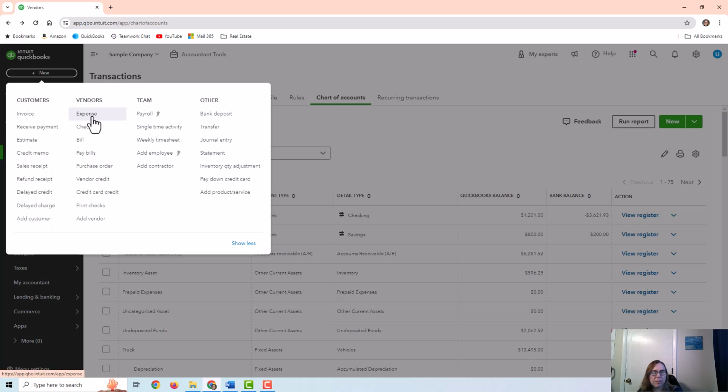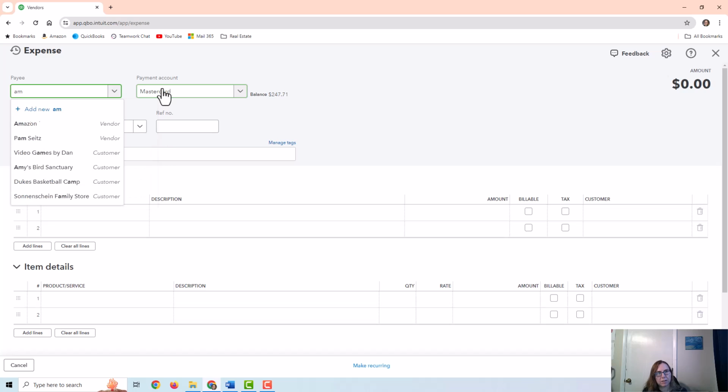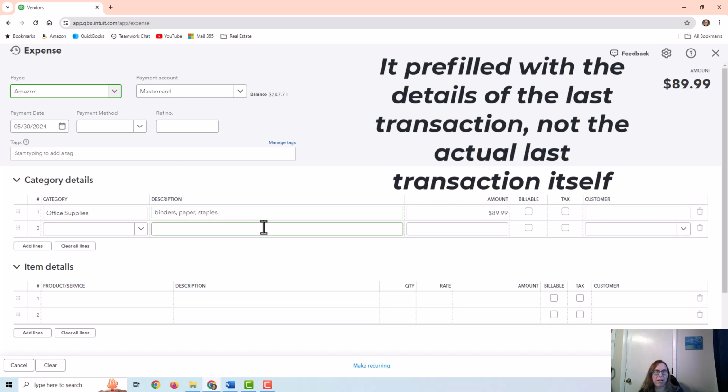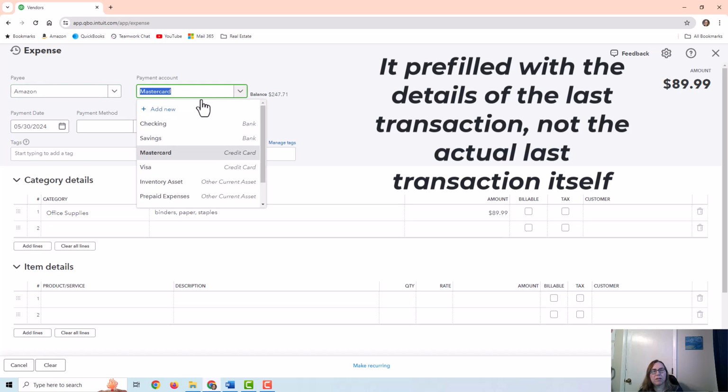Let's do another Amazon example. I'm going to go to new expense. Now I'm going to put Amazon in as the payee, and you can see what happens. It actually brings up the last transaction, and that may help me if I'm always using the same account over and over for a specific vendor. It pulls up that information, and it also pulls up what payment account I've been using for that vendor.